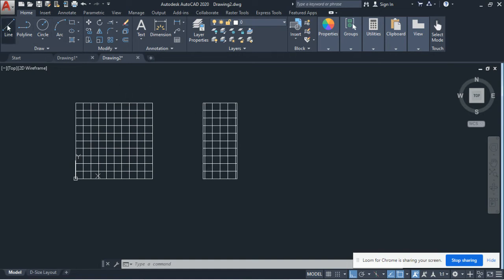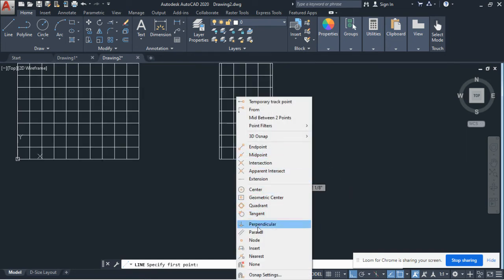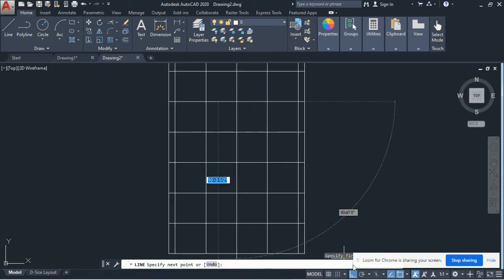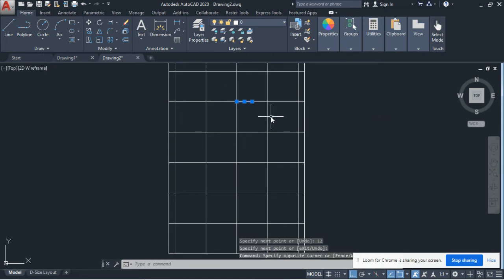I'm going to draw a line from the geometric center of this rectangle from there, and I'm going to go 12 inches right. So there's a line there. It's obscured by my hatch. But now the center of my hatch is in the middle.